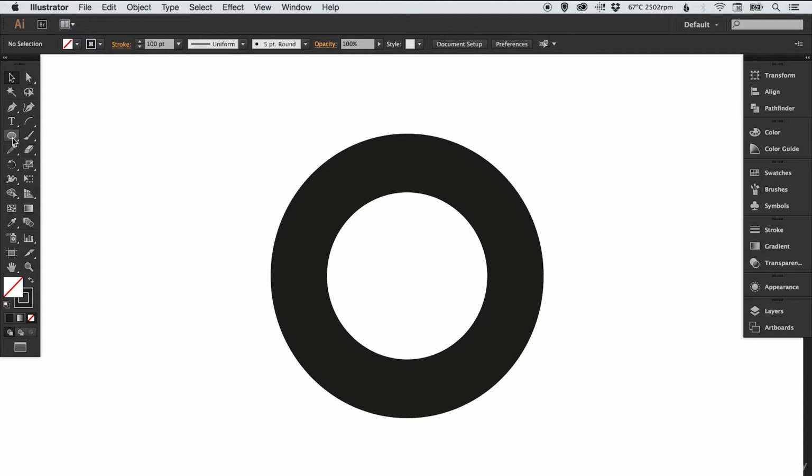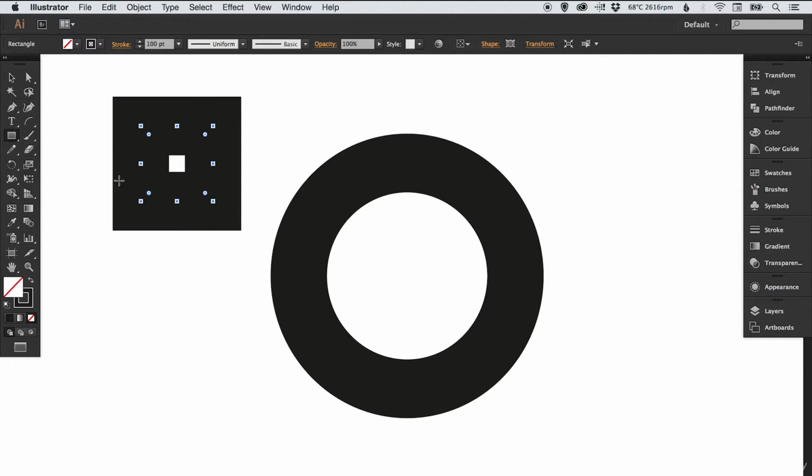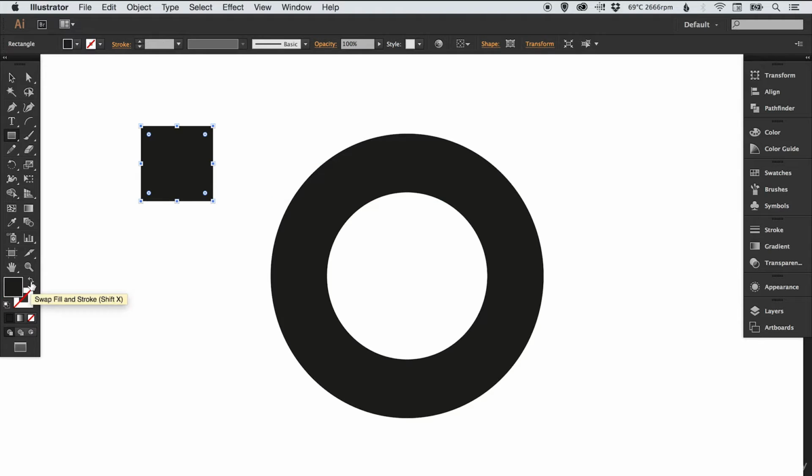Okay, so now we're going to create the spokes on our cog. So if we select the rectangle tool and just drag and create a square, holding shift. It's remembered the stroke that we just created our circle with, so we're just going to swap these around. So this is a fill rather than a stroke.